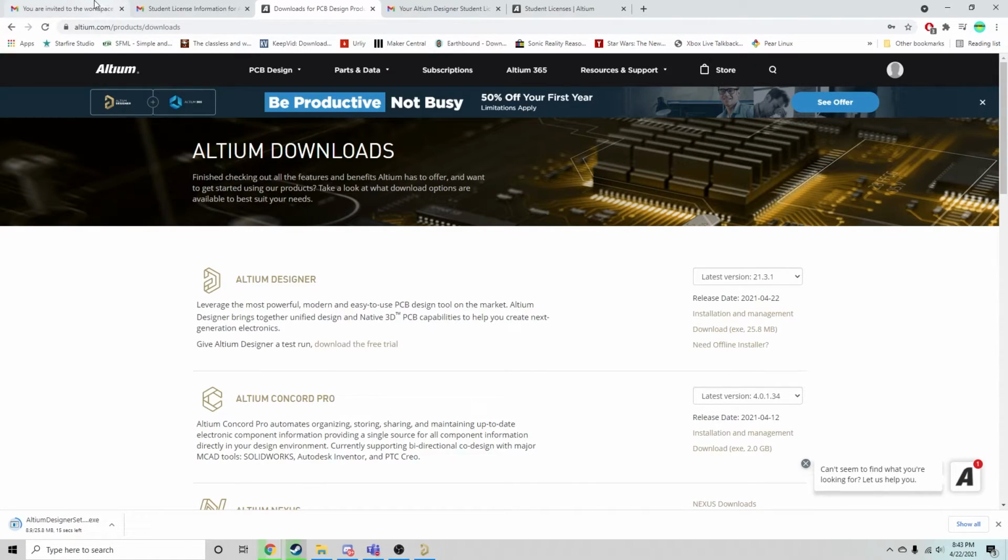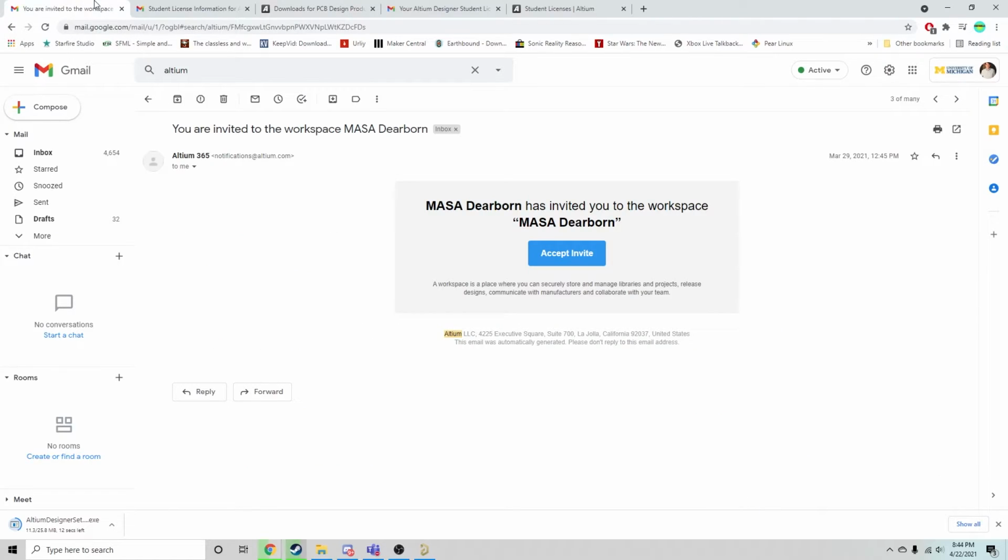In the meantime, the other thing you have to do is you need to be invited to the Altium 365 workspace, which we'll talk about in more detail another time. But that's basically where we're going to be doing all of the actual work for MASA, and you just need to make sure that one of your leads has you added to the workspace. You don't have to do anything for it. You'll just get an email like this, and you just accept the invite.